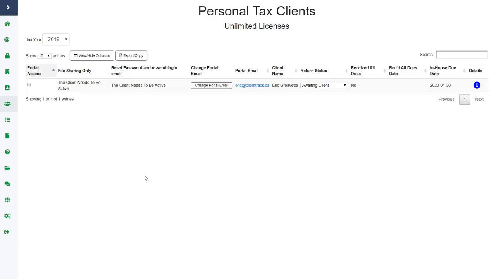So they are separated in between your company's and personal tax clients. You see that there's a portal email here already, so I don't have to put that in. I can check off portal access if I would like and give this personal tax client access to the client side of the portal. Then once I do that, again, you can check off file sharing only. I can reset their login.